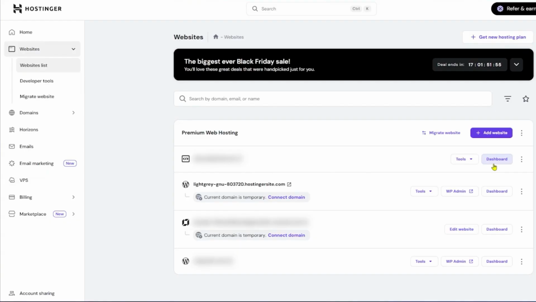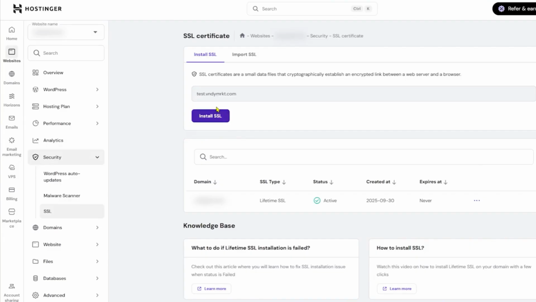Next, click on the Websites section. You'll see a list of all the websites connected to your account. Locate the website you want to secure and click on Dashboard next to it. This will open the control panel specifically for that website.